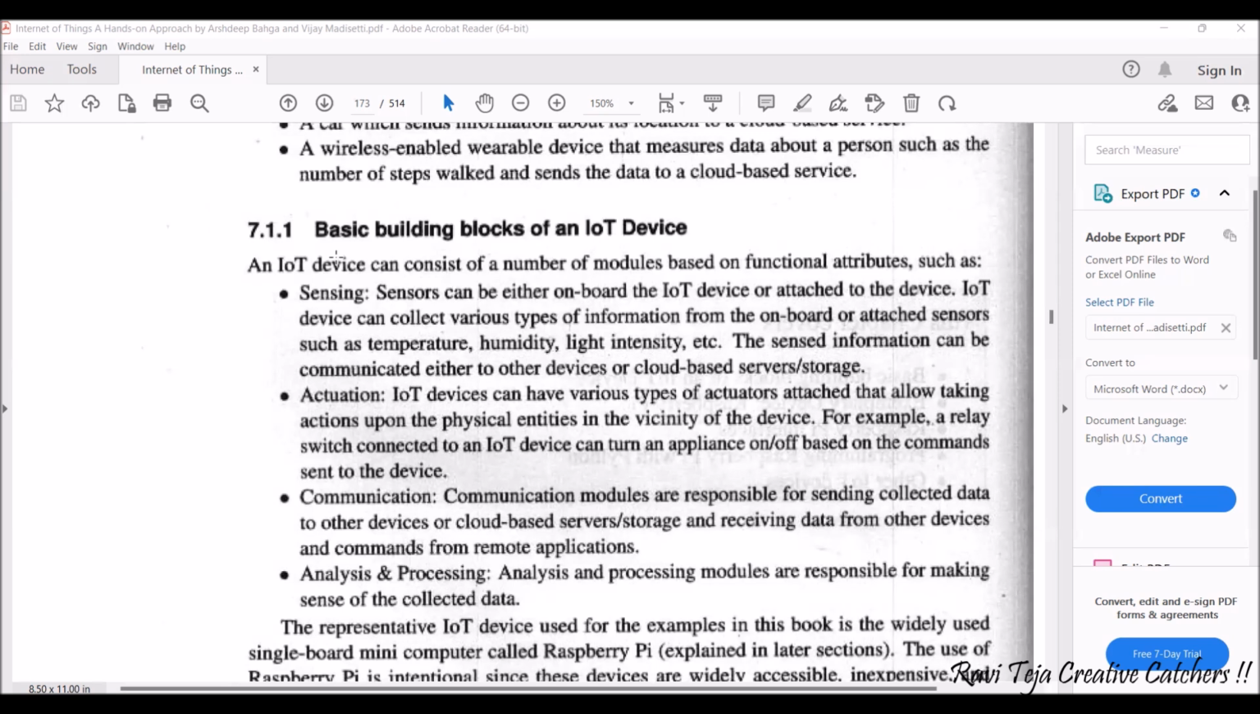Okay, the data can be gathered. Sensors can take parameters like temperature, humidity, light intensity, etc., and the data will be stored in several places. And actuation is nothing but the output devices. It can be a motor, it can be a display.